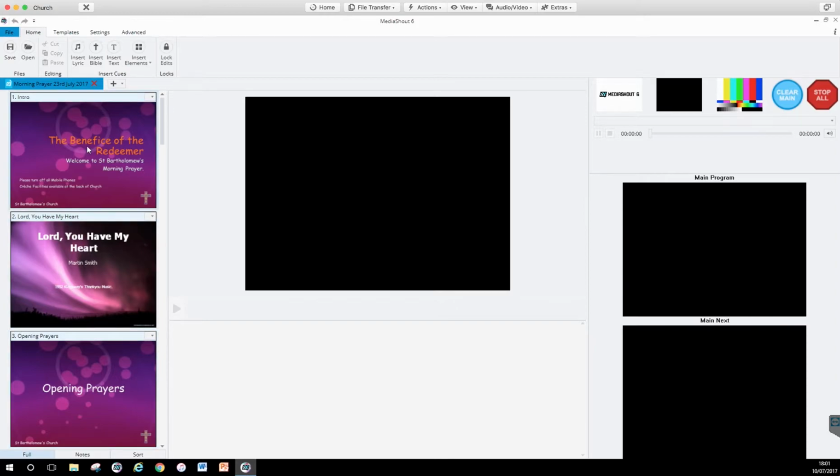But just to remind you, if there was no service loaded, or you wanted to load more than one service, because you can have two or more open, you can go to here and you can choose from the shortlist. But also you can hit the plus button and it will give you a blank service.